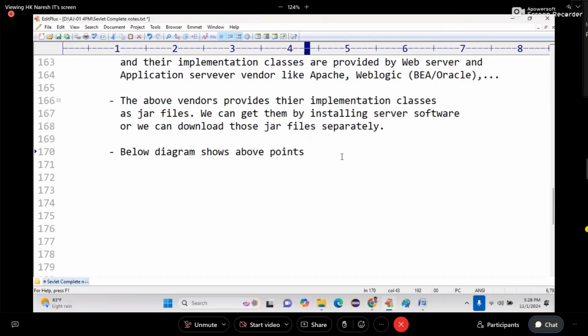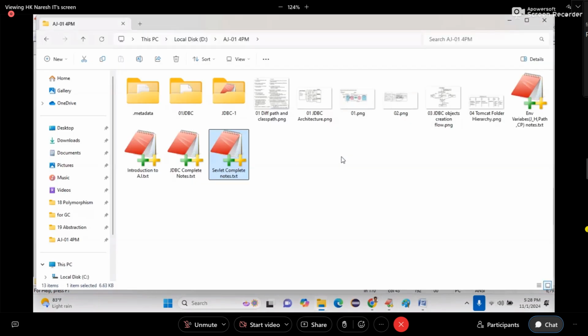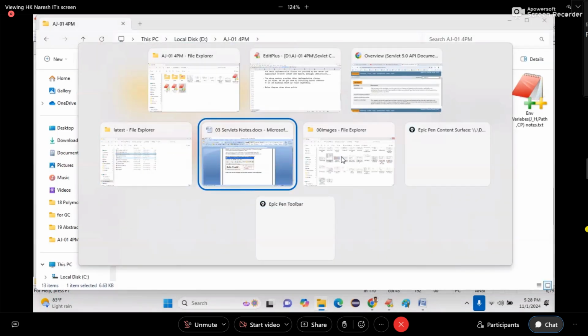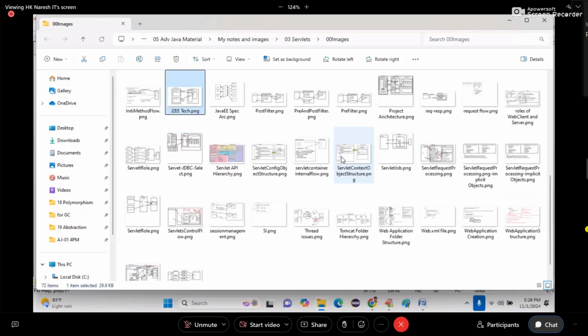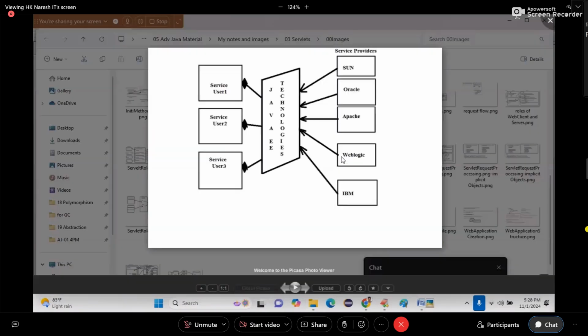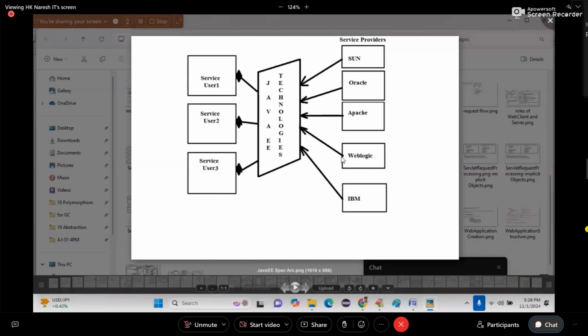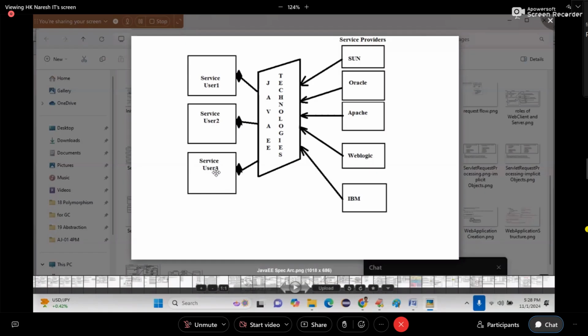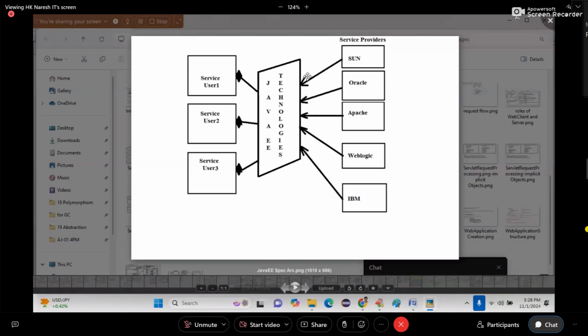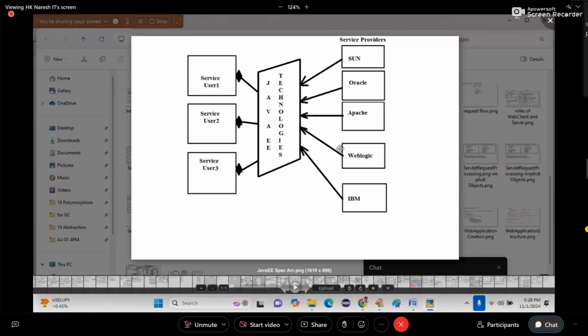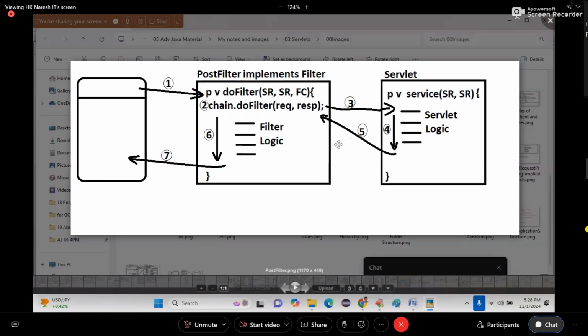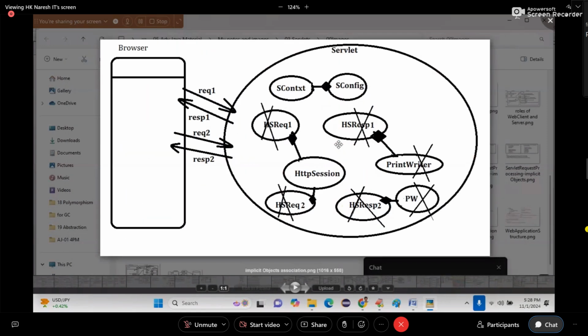So now observe this diagram. You may get an idea. Look at that. Server users, service user 1, service user 2. Java technologies are implemented by Sun Microsystems, and also implemented by Oracle, Apache, WebLogic, IBM. This is a broader diagram.